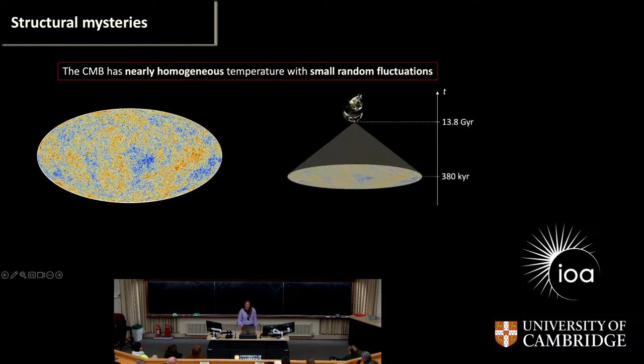So this map raised a few very interesting questions. The first one, of course: we see all of those fluctuations that look kind of random. Where do they come from? What created them? That's quite straightforward. The second main question is a little bit less obvious, but let me walk you through it.